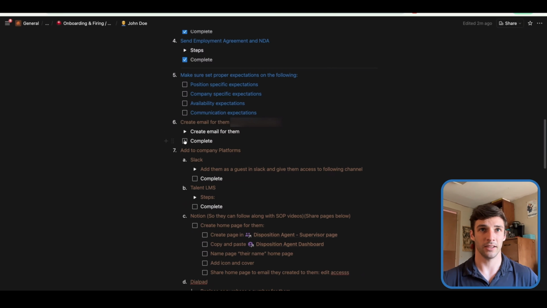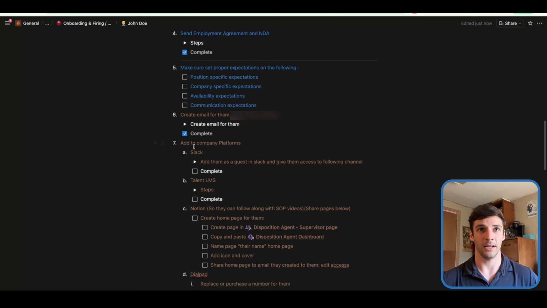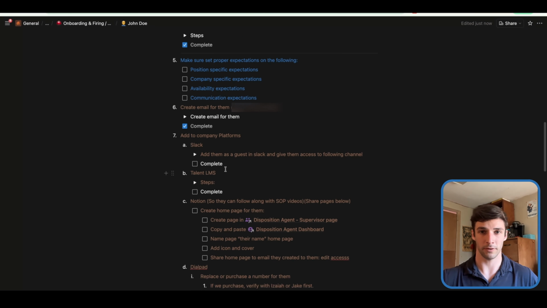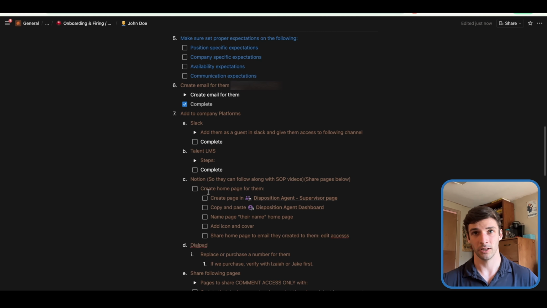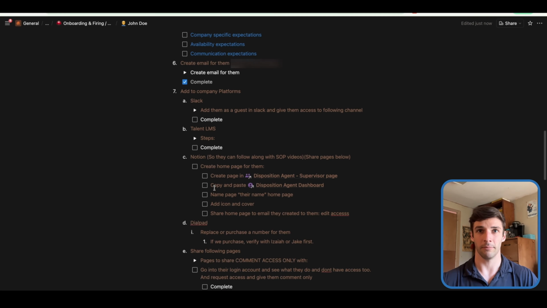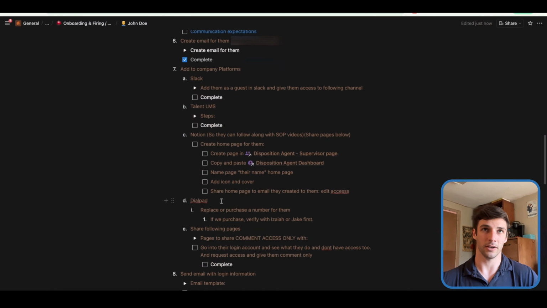And then next, you complete that and then add them to company platforms. This will be different depending on your business, but you add them to all your platforms. So we have Slack, we have Talent MLS, which is our onboarding process. We have Notion, which is our way for them to see all the information on how to be successful in that position. We use Notion for task tracking and a variety of different things. And then Dialpad is our call software.